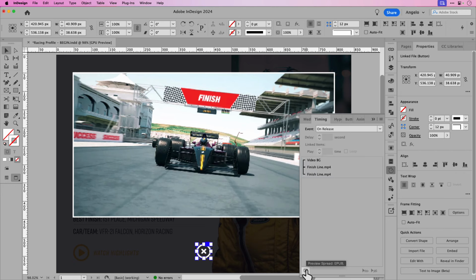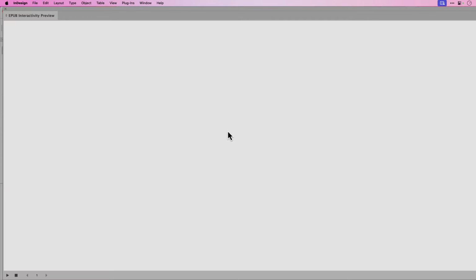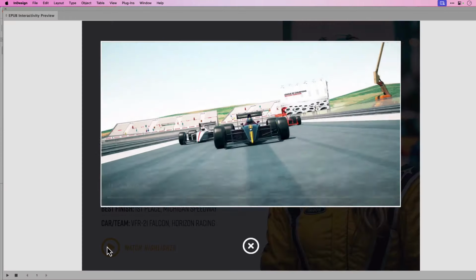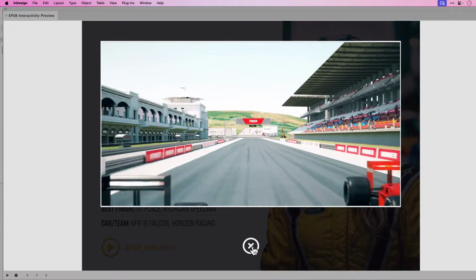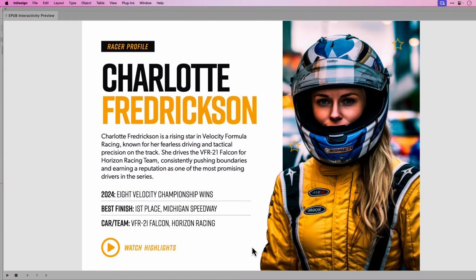And as a final product here, this is what you'll get. I'm going to click to open, and you can see that the video plays when it's opened. Everything is appearing, and then I'll click the close button, and it collapses back to the racer profile.